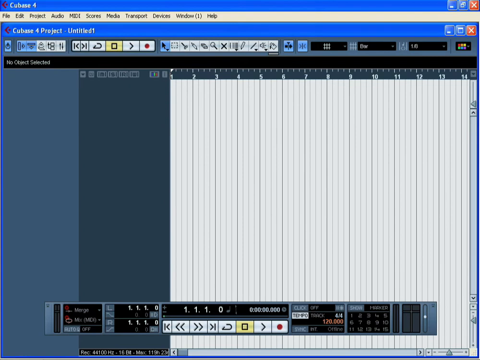In this tutorial, you're going to learn how to set up and use the Cubase metronome and click functions. Very often, you'll want to record live music with musicians performing along in time to a click. The first thing you'll need to do is to turn on the click within the transport bar. The shortcut of C on the computer keyboard also does this.